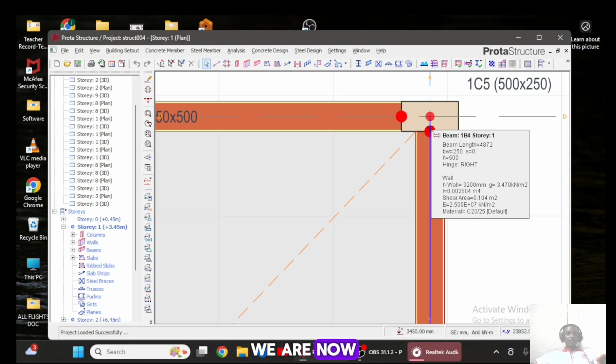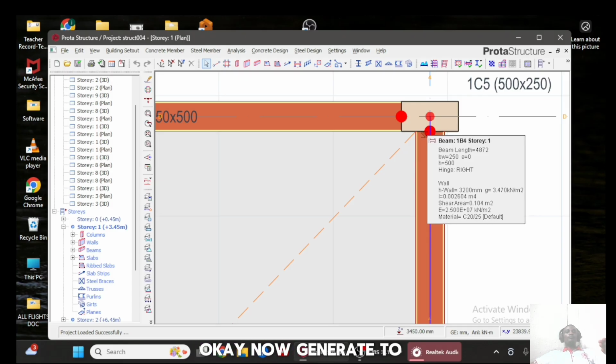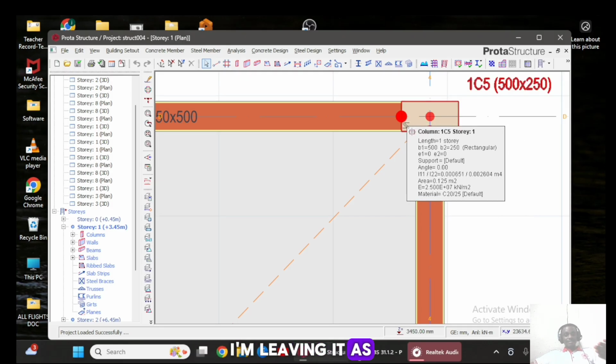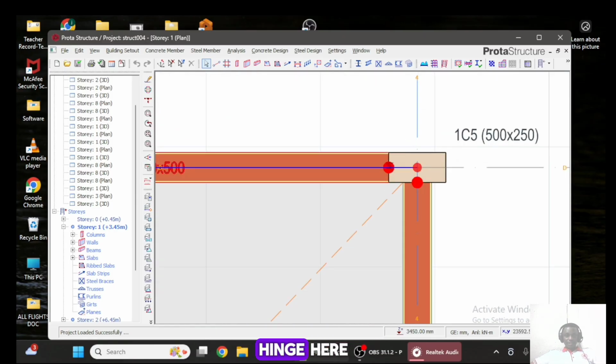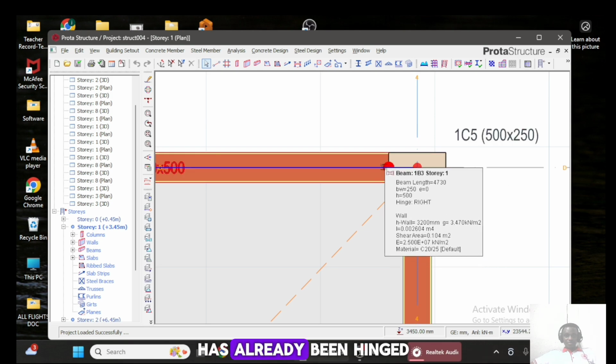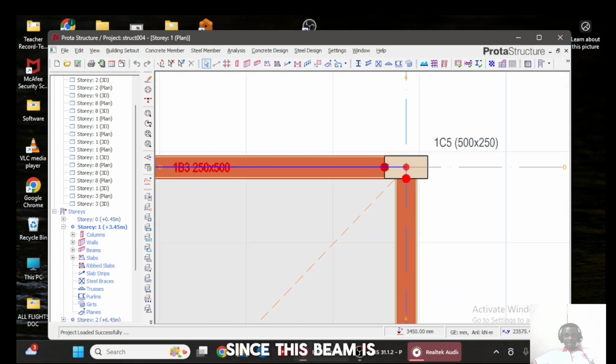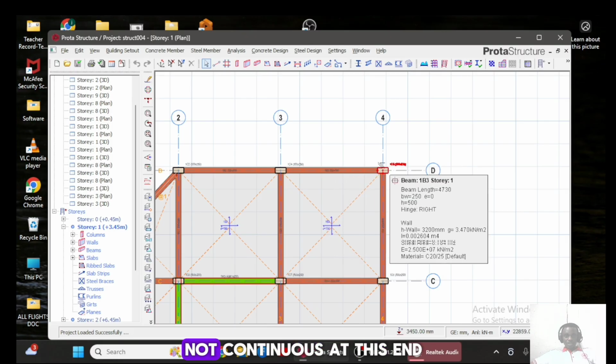And just imagine that we are now going to generate this to about 9 stories. Okay, now generating 9 stories and leaving it as a fixed end means more reinforcement. And then, like this point, I've already applied my hinge here. You see these red dots. It shows that this has already been hinged, since this beam is not continuous at this end.